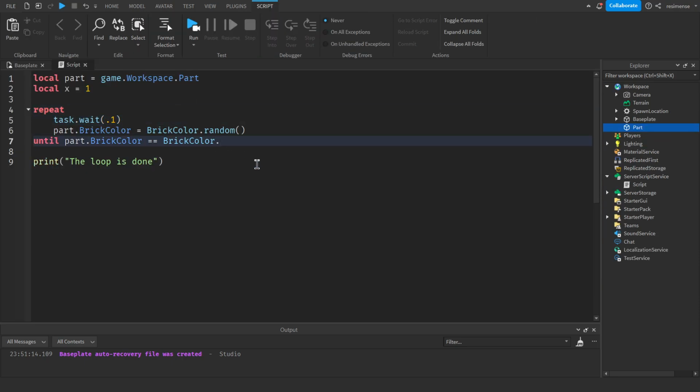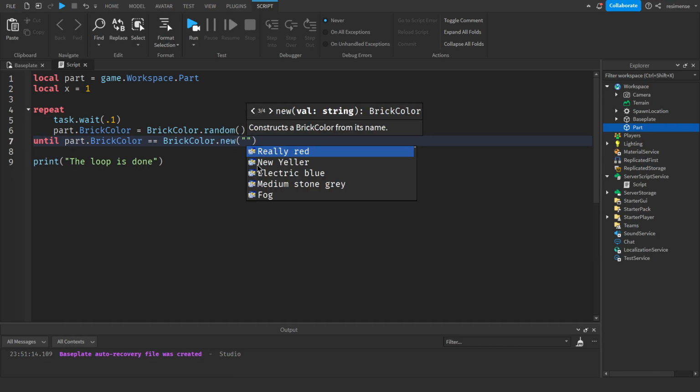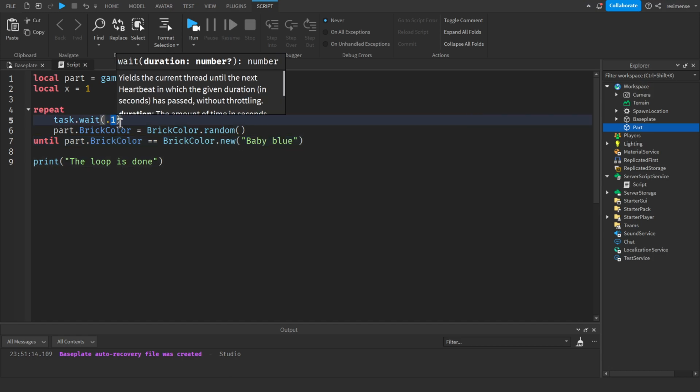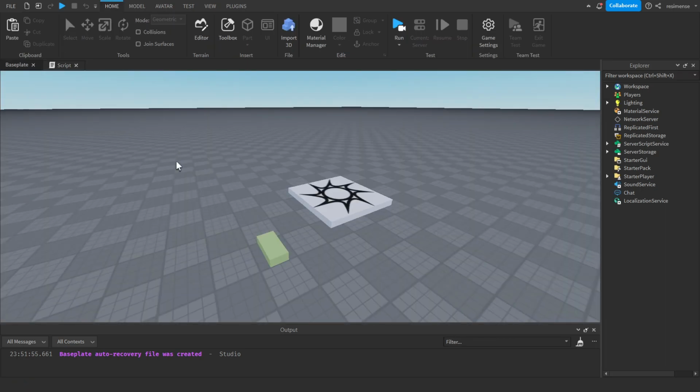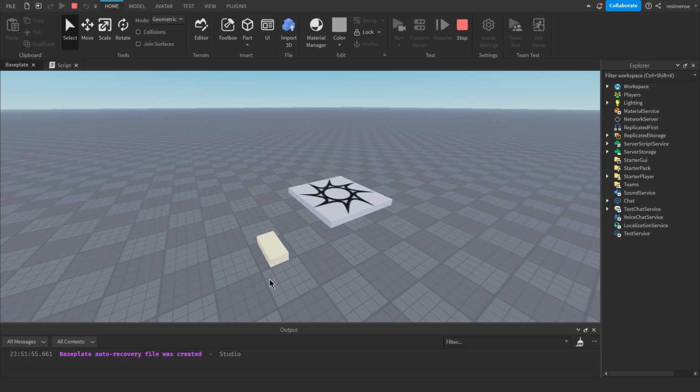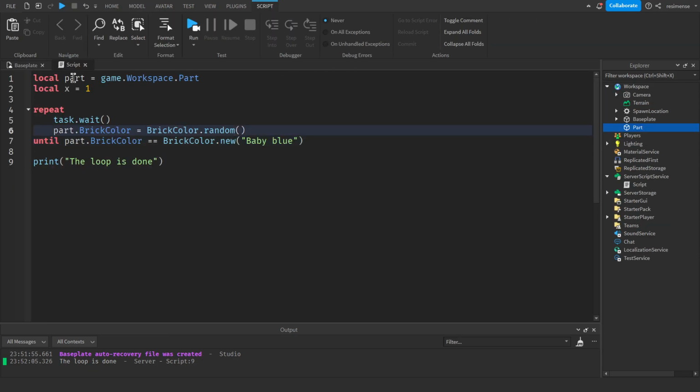Maybe we do color dot new. Let's do baby blue. And let's change this. So there we go. The loop is done. So yeah. What if we did this?